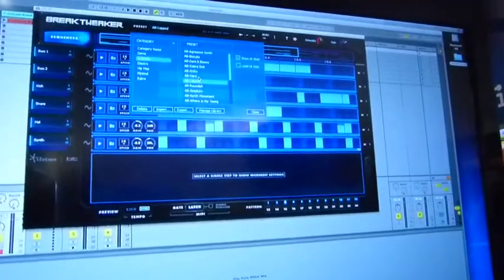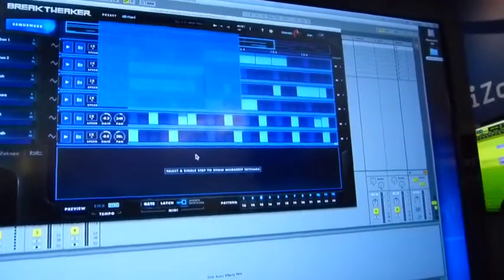Do you have a little demo so we can hear what it sounds like in context? Sure, yeah. I'll load up a couple presets and I'll just go through them a little bit so you can just hear what it sounds like.